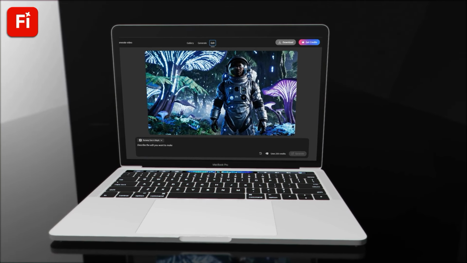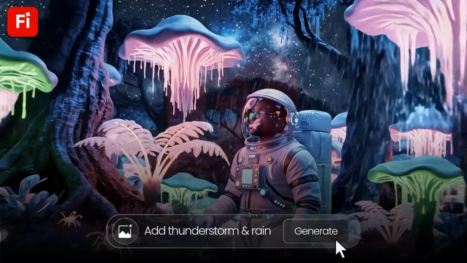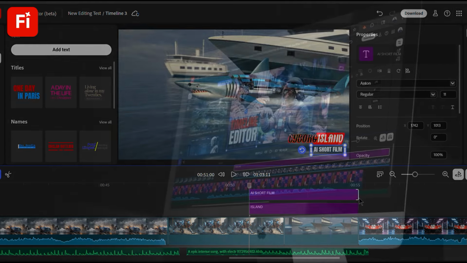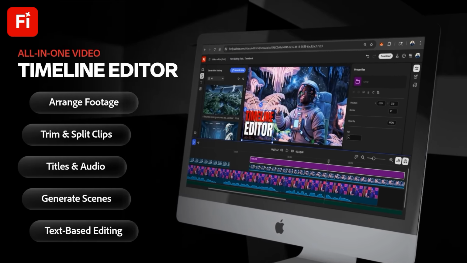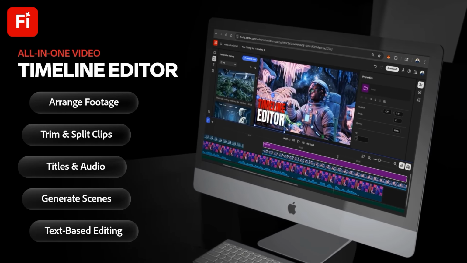With innovative tools like the Prompt to Edit AI feature, you can now edit videos by simply describing the changes that you want to make. And with the new Firefly Video Timeline Editor, you can easily arrange clips, add text and transitions, generate new footage, or incorporate other media like music and voiceovers to create the perfect video for your project.